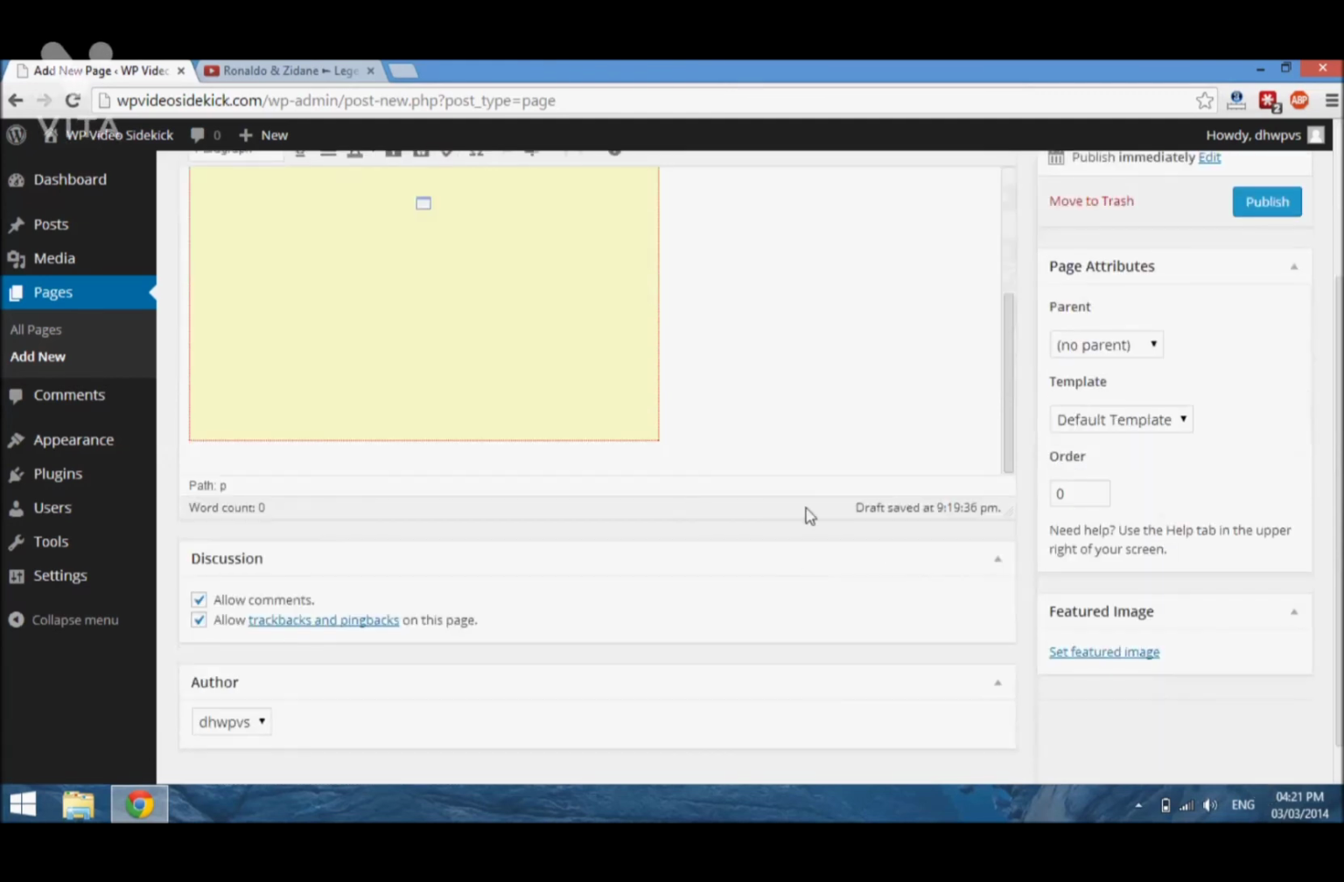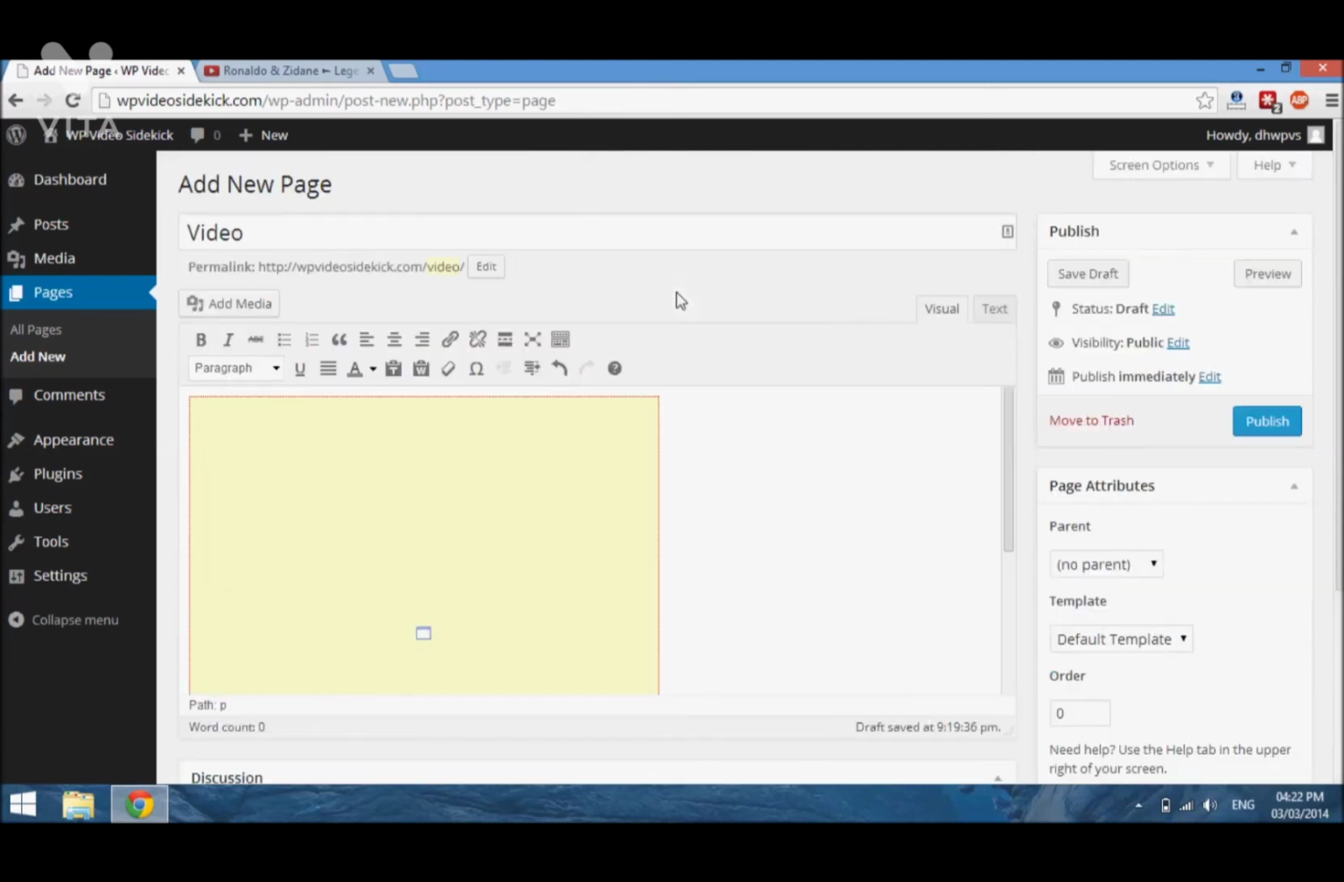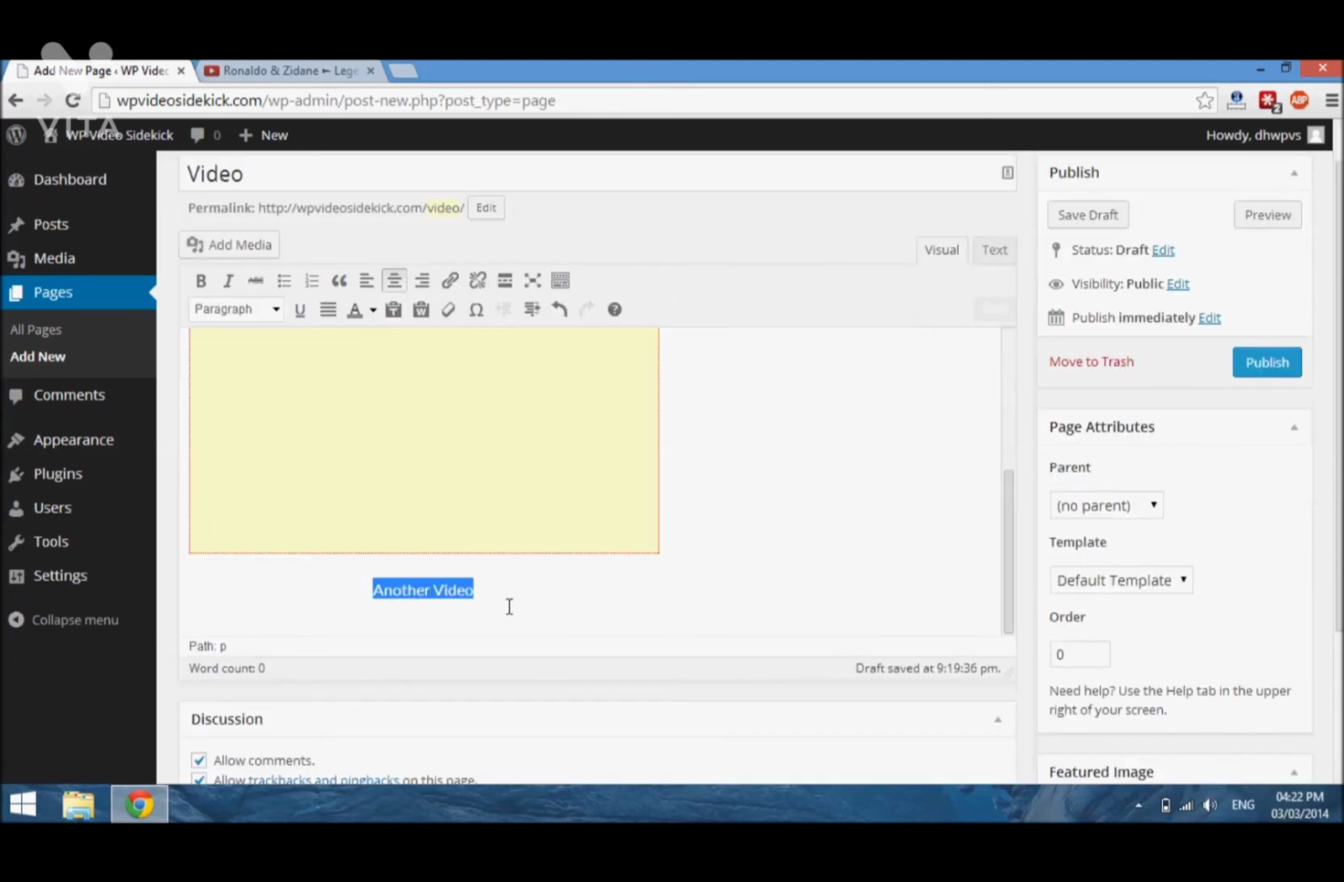And what I'll do now is just put some space and just put another video, and I'll show you the other option that's available on YouTube for embedding videos.